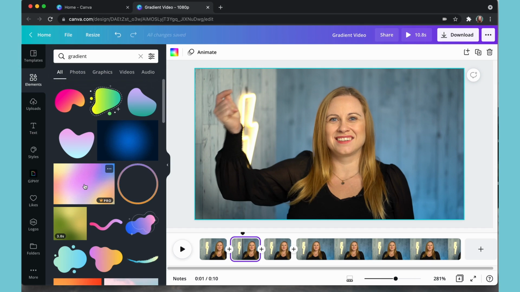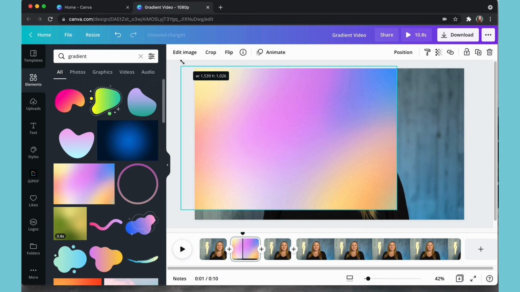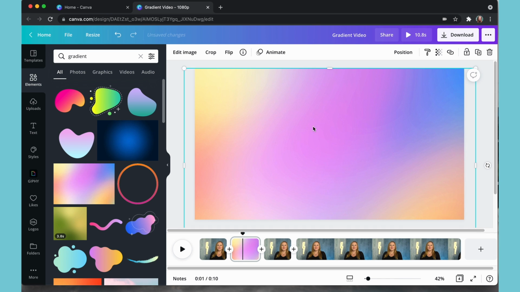With the gradients, there's different kinds of gradients that you can get. There's ones like these, so I can extend it so it fits my frame. And with these, when I click on this gradient, it doesn't have any colors appear on the top corner. That means I'm not able to change the colors of it. It is what it is. So if I like this gradient and I want to add it, that's awesome. I can put it on top of my video.